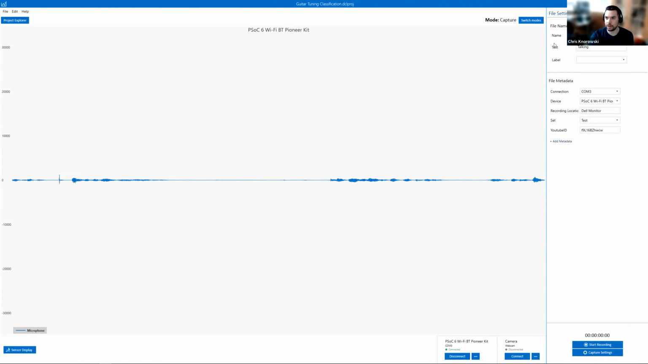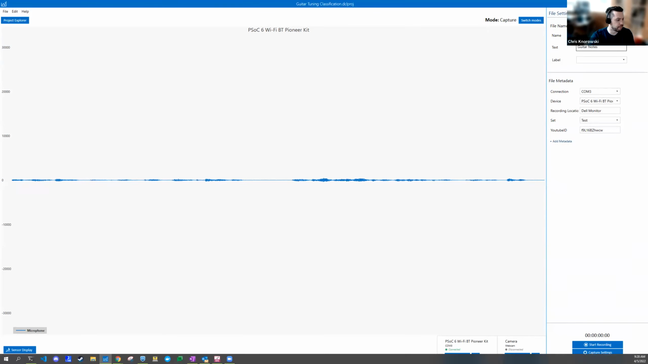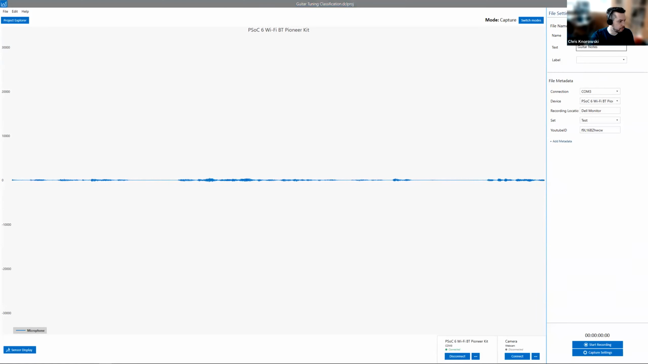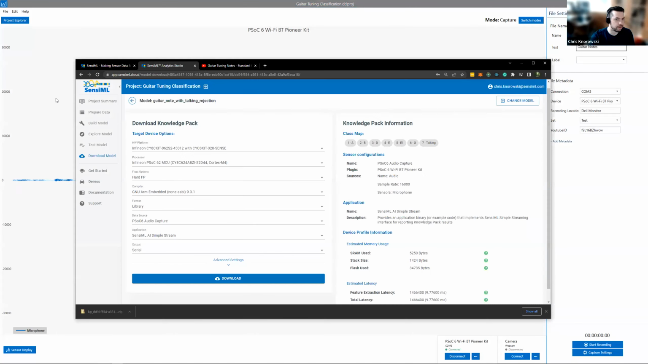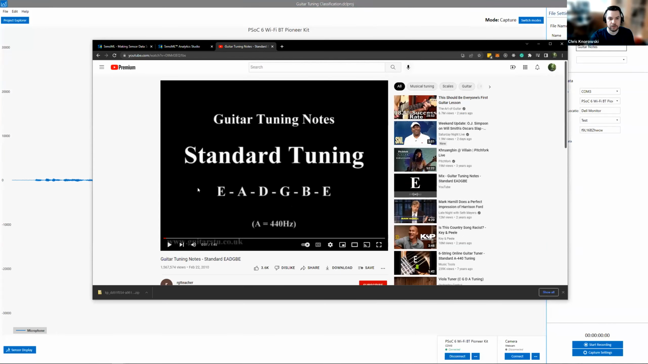So up in the top right, we have a number of different fields, like the file name. In this case, I'll name this guitar notes, and you can add any number of different metadata that you'd like to this project. And for this demo, to make it easy for everyone to follow along, we're just going to use a YouTube video that's playing guitar notes.